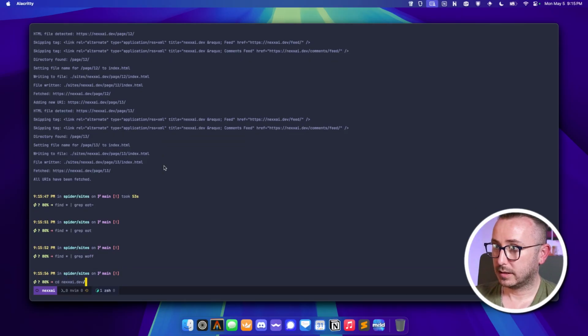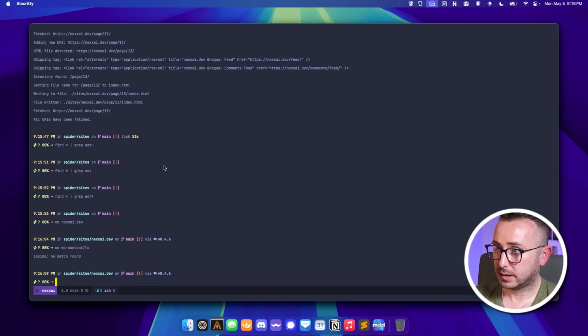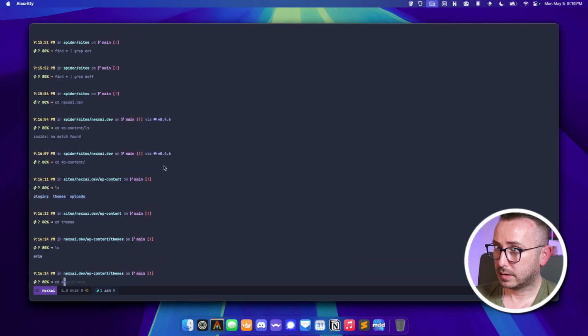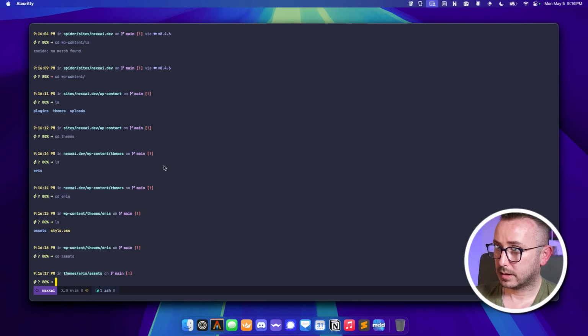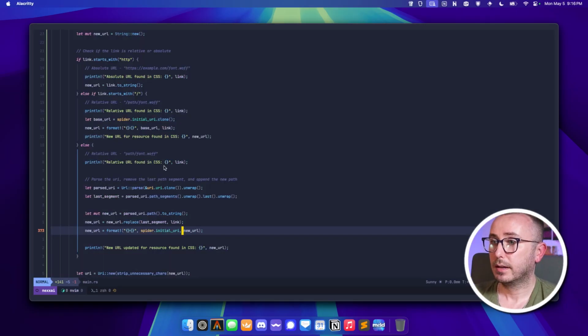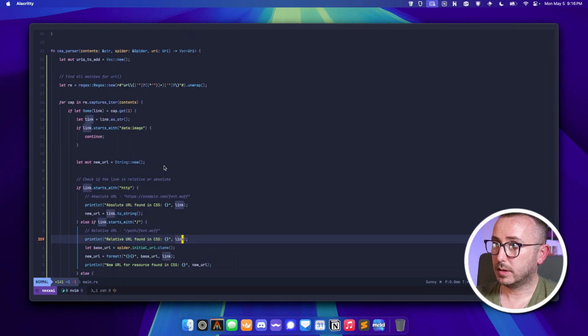We go nexa.dev, no, sites. Oh no, we're already in. Okay, nexa.dev. So if we cd wp-content, yep, themes, eras, assets, fonts. So it got the style sheet, but it did not get the WAF files. So why did it not get those?